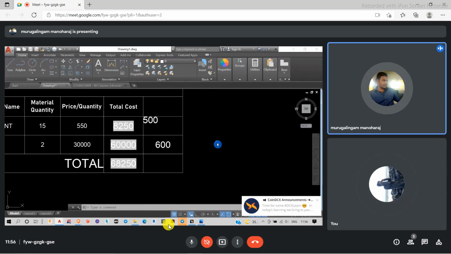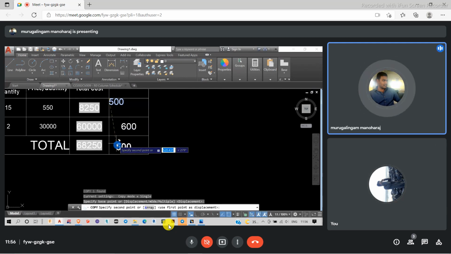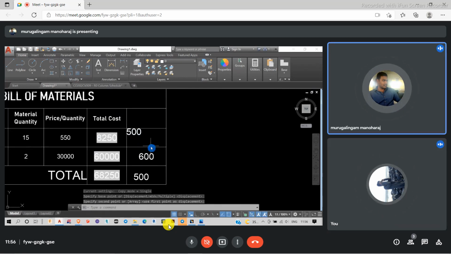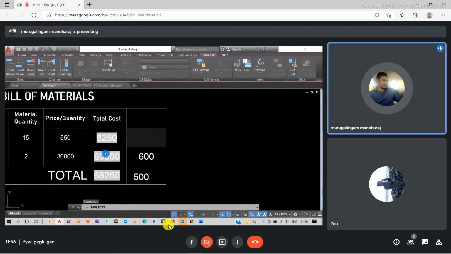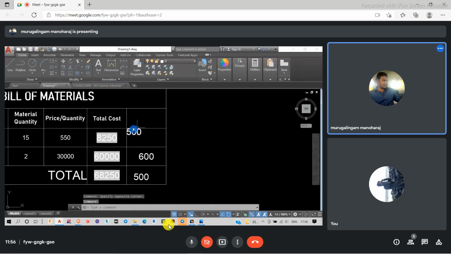Or some people just copy here and make something like this. Those options also won't work for me. So what we have to do is come here, double click it, and then enter the values. Only then will those formulas and everything work for me.